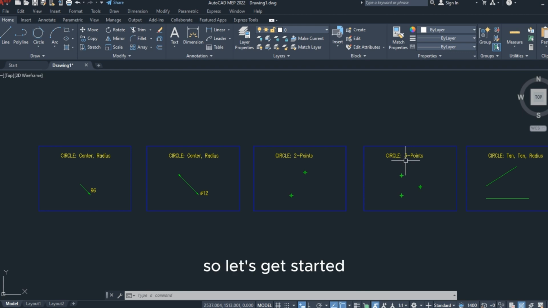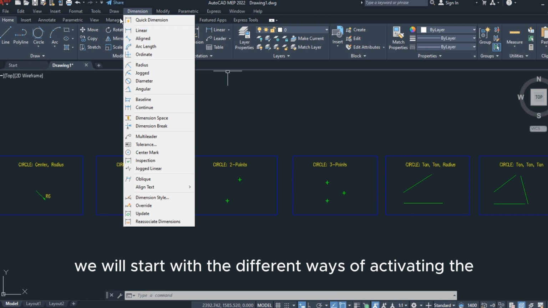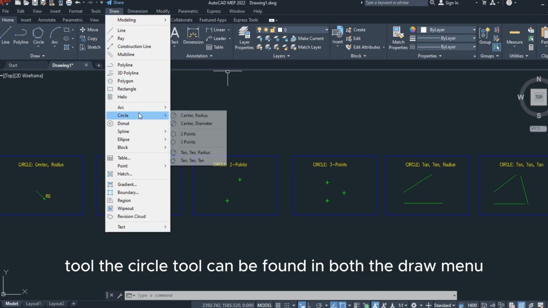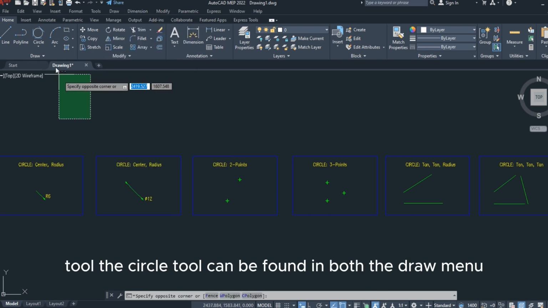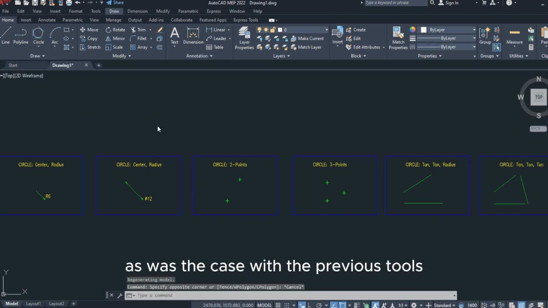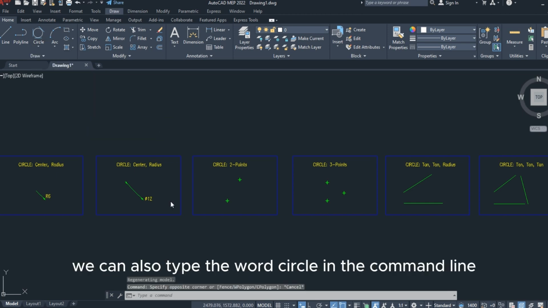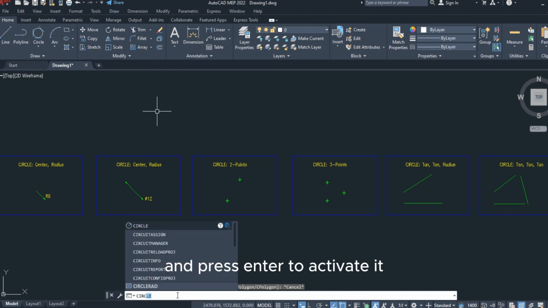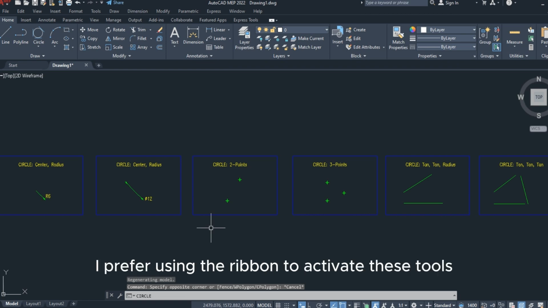So, let's get started. As always, we will start with the different ways of activating the tool. The Circle tool can be found in both the Draw menu and the ribbon if we look at the Home tab and the Draw panel. As was the case with the previous tools, we can also type the word Circle in the command line and press Enter to activate it. As you already know by now, I prefer using the ribbon to activate these tools.